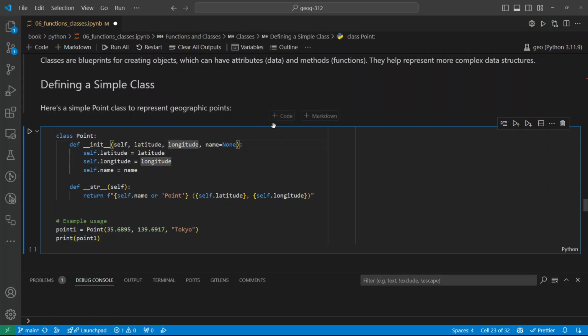And also, I'm going to give a name. If you give a name, it's assigned to this. The name here by default is None. You can provide it, and if you don't provide it, by default it's None.